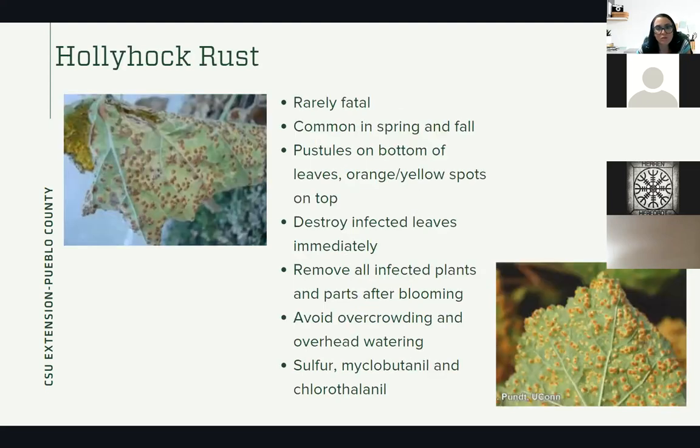This is Hollyhock Rust, something you might see on your hollyhocks, obviously. It's rarely fatal, but it's just kind of ugly. You'll see it in spring and fall, so kind of the ends of the seasons there. There's these little orange, yellow pustules on the bottom of the leaves and then spots on top. If you see the leaf starting to come down with this on your hollyhock, just go ahead and remove it and destroy it.